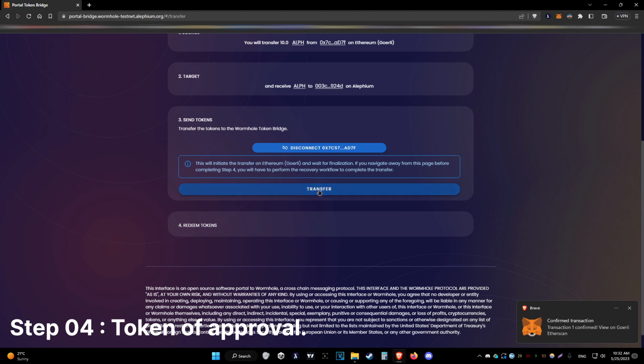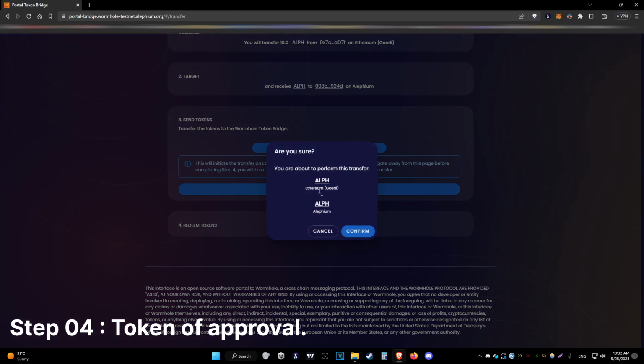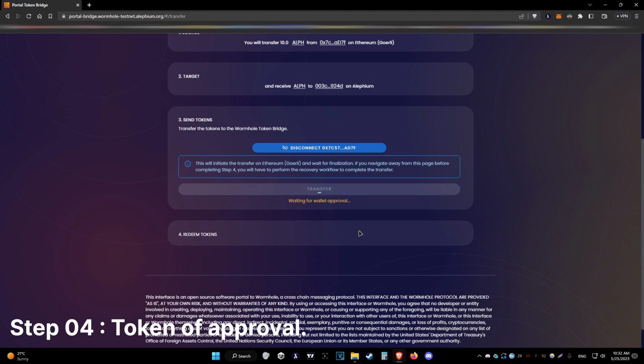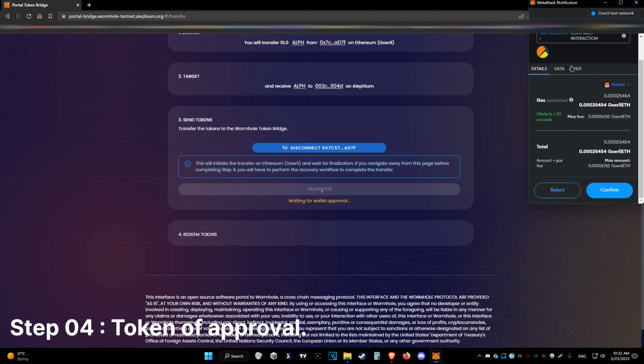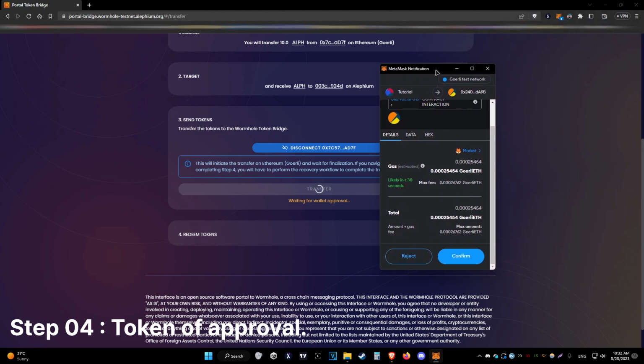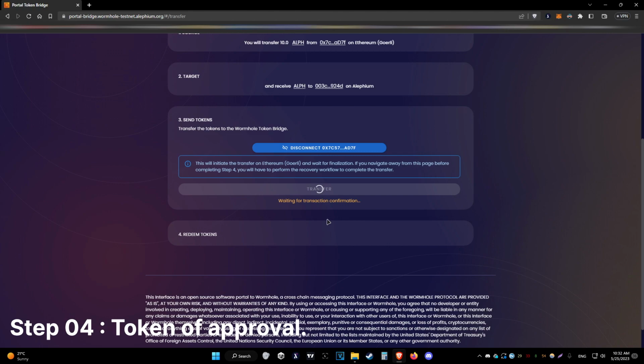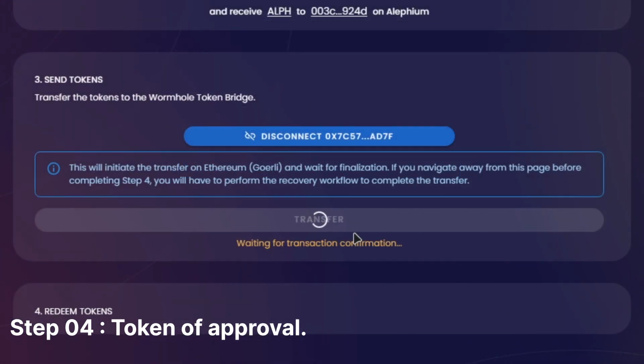Press the Transfer button and a prompt will appear. If everything is correct, press Confirm. Move your attention over to the MetaMask pop-up, verify all the information, and once you're ready, press Confirm. The transaction will take at least 10 to 15 minutes to reach finality on the Ethereum side, so sit back and relax until your tokens are ready to be redeemed.